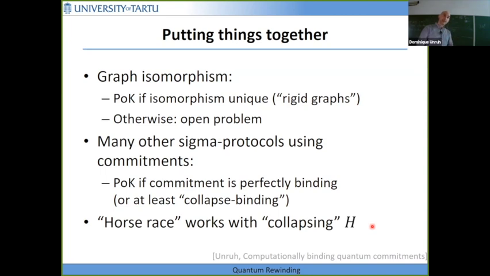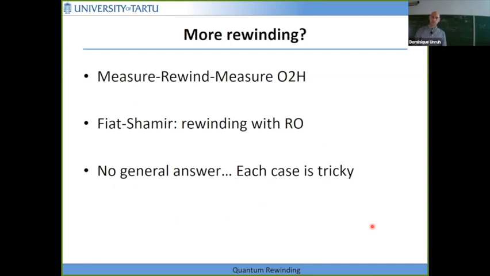Collision resistance doesn't help, because collision resistance does not give you that there is only one answer. So you also need an injective function, which would mean that you can really do it directly with the tricks I showed you. You can weaken it to something called collapsing, which I didn't cover. So there's more to rewinding. For example, in Katrin's talk, this measure-rewind-measure was mentioned, which uses rewinding, which, I'm not very familiar with, but I think it's distinct from the two cases that I described here.